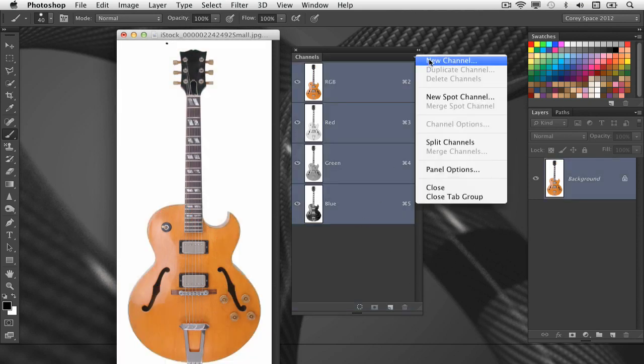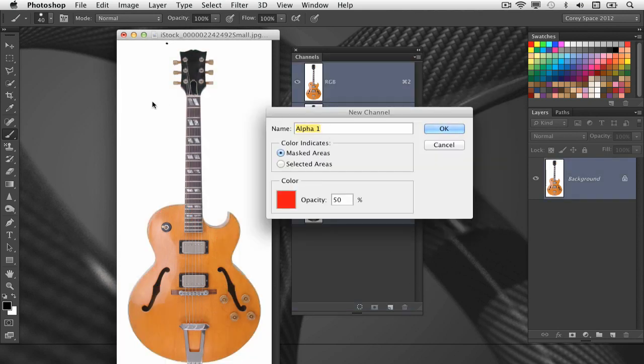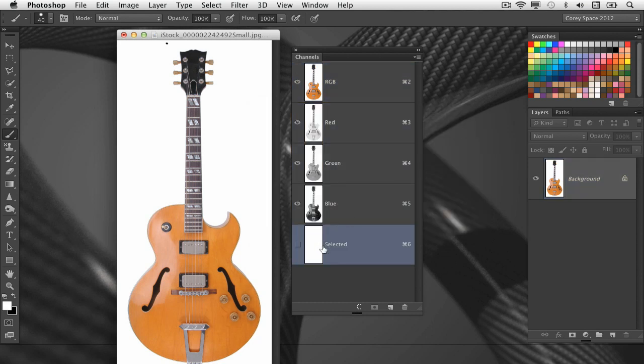Now if I go and create another one, and this time we'll do selected area, what's going to be different on this one is that it's going to give me that same alpha channel, but this time it's filled with white. And when I turn the layer on, nothing happens. Now when I paint with black, I'm painting in that color overlay. So it really gives you two different ways of going about doing this.